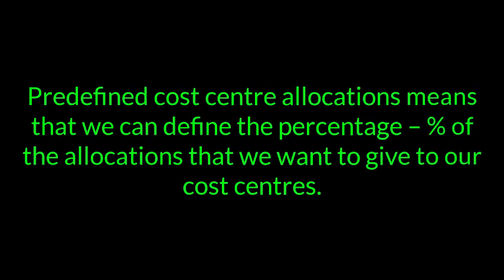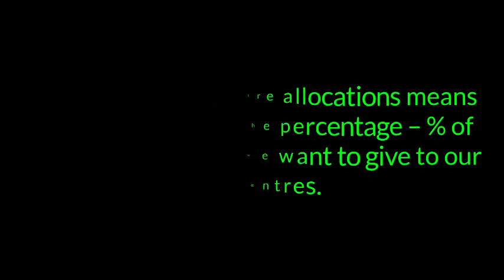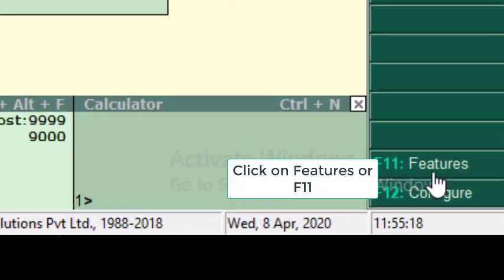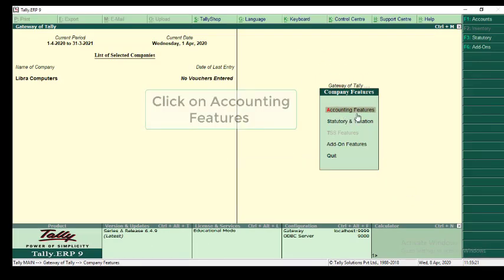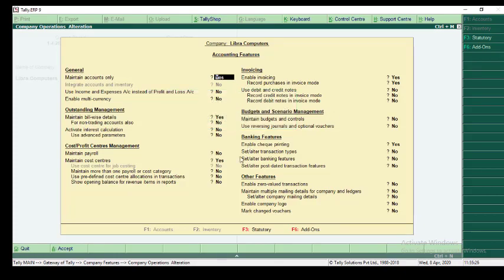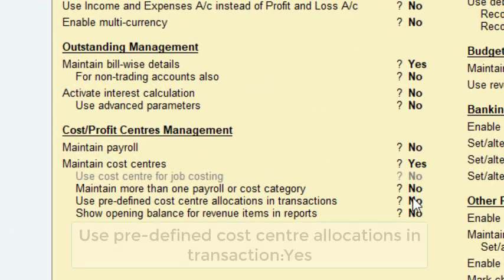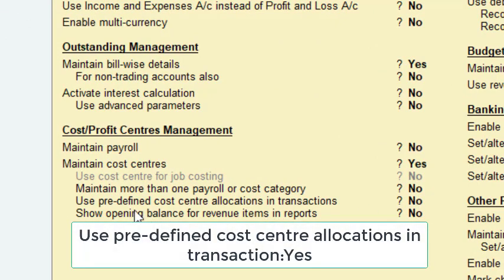Now, we will look at using predefined cost center allocations in Tally ERP 9. Predefined cost center allocation means that we can define the percentage of the allocations that we want to give to our cost centers. Click on Features or press F11. Go back to Accounting Features. Go to Use Predefined Cost Center Allocations in Transaction Type Yes.